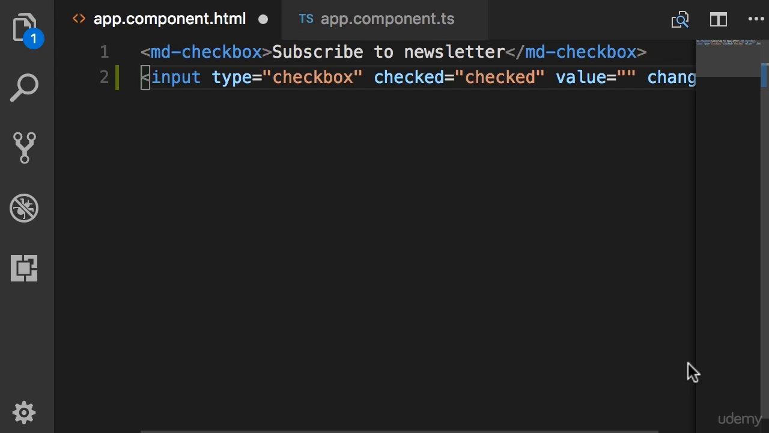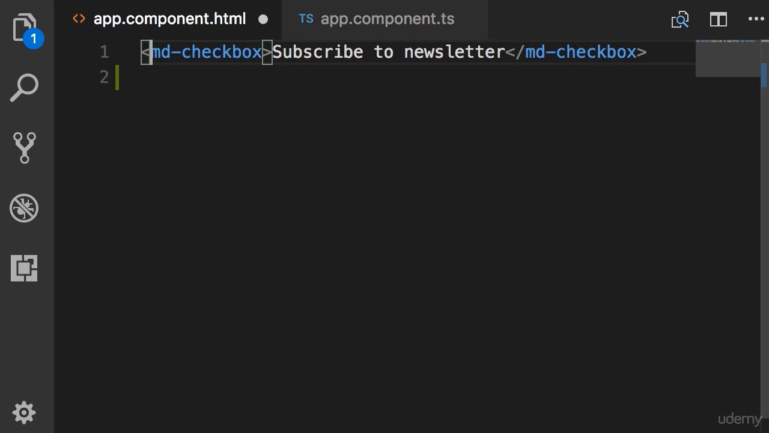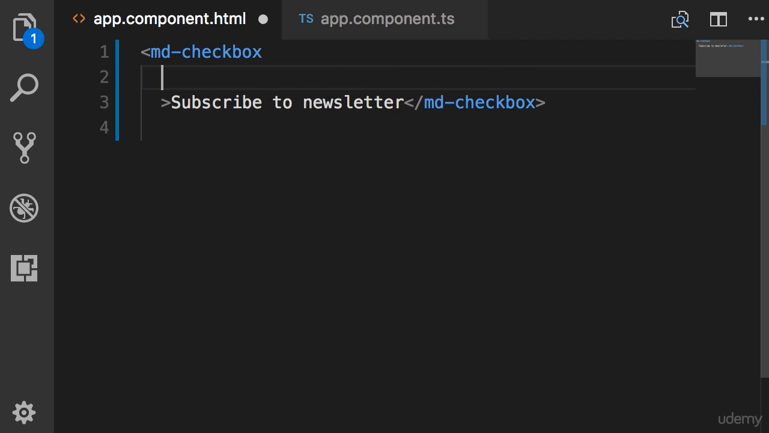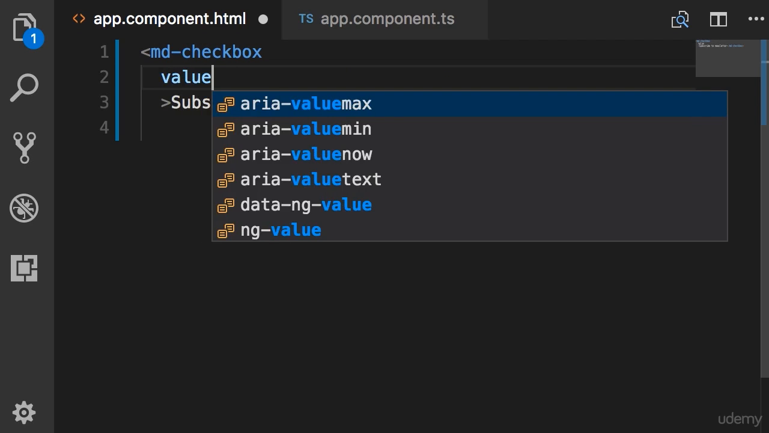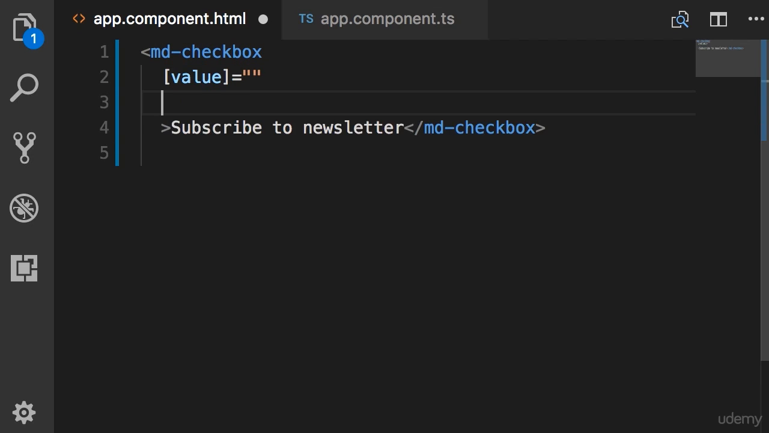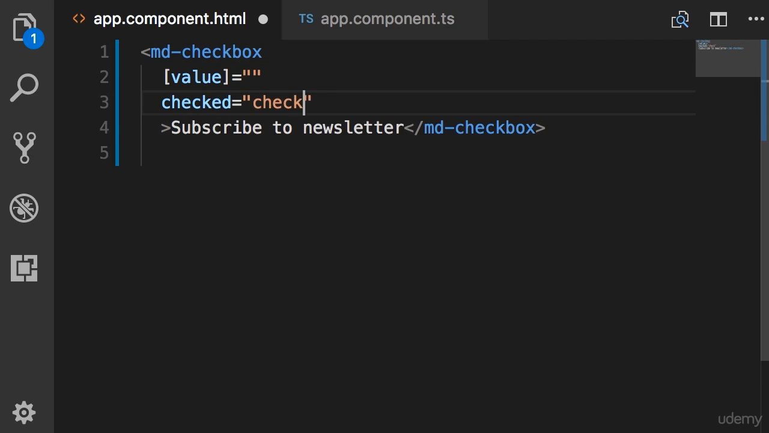applications. So back here, I'm going to delete this native HTML5 checkbox. Now, here's our MD checkbox. Here we can set the value exactly the same way of a native checkbox, or we can use property binding. We can bind this to a field or a property in our component. Similarly, we have the checked property.